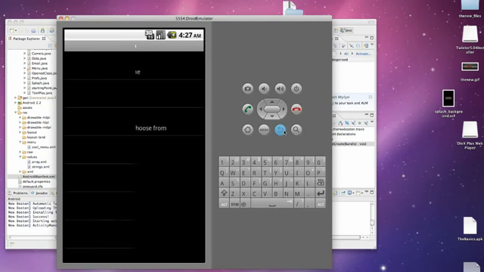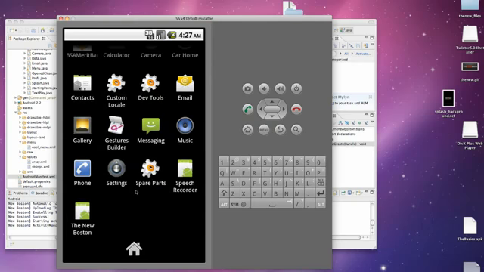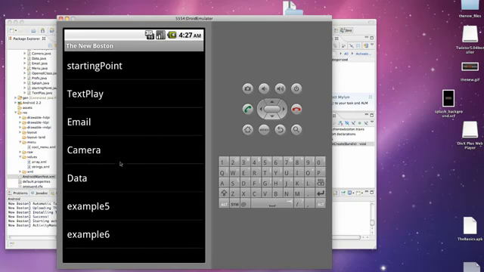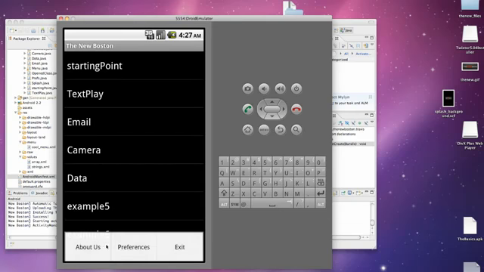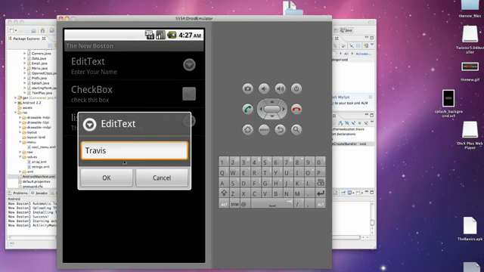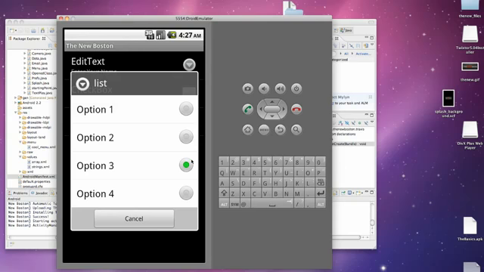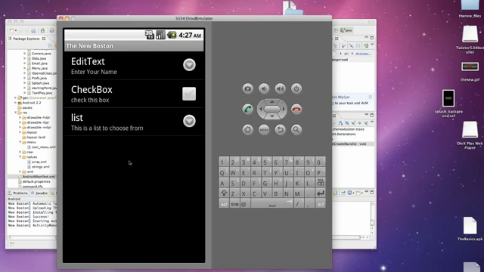selected. Let's go back, hit our menu, hit exit, which will exit out of our program. Let's open it back up and see if those preferences saved. So go back to preferences, edit text, has Travis saved within our application. The checkbox is unchecked, and also option 3 is selected even after we exit our application.